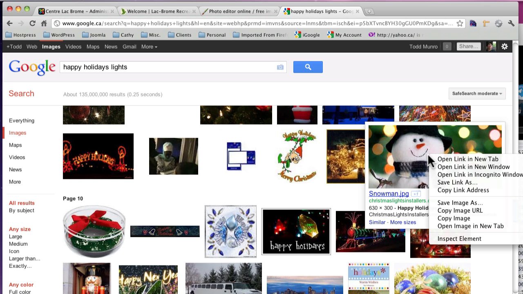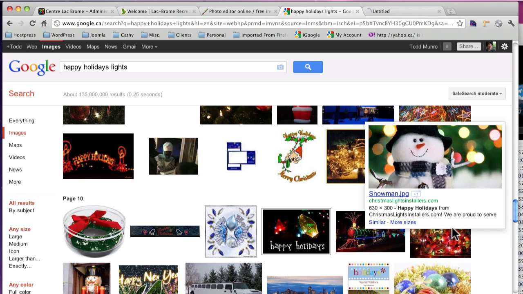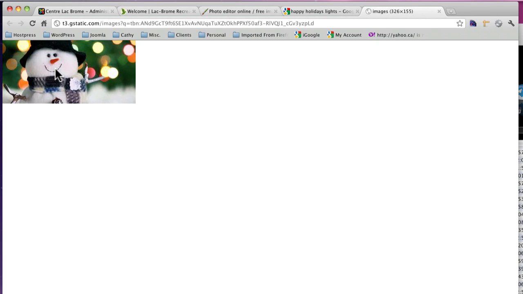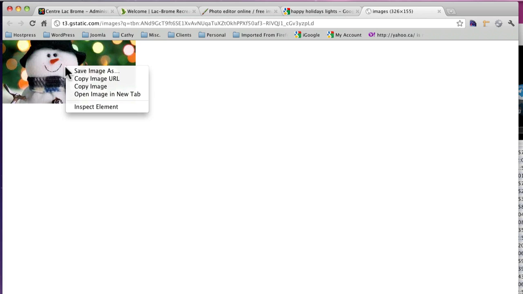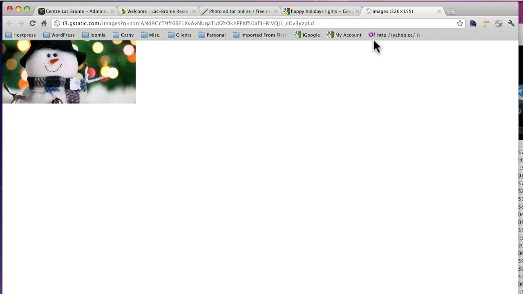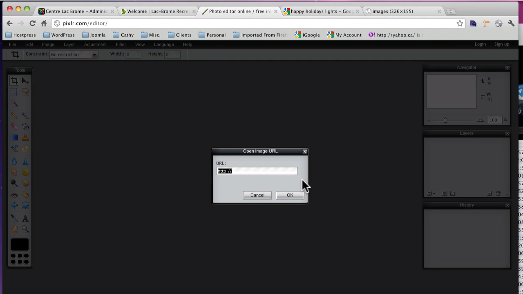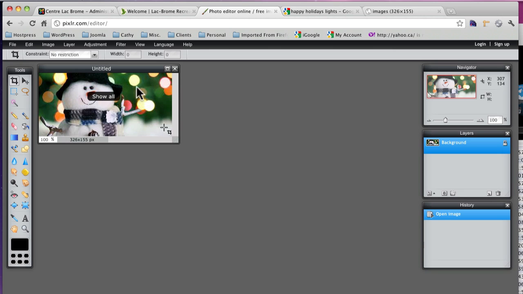What you can do is right click on it and you get these options, and I usually open the image in a new tab. So these are tabs at the top here. And this tab here has just our snowman by himself. So what I want to do is copy the image URL. That's right clicking on there, copy image URL, and go back to my photo editor and paste my URL in there. So that's going to open up that little snowman in my photo editor.